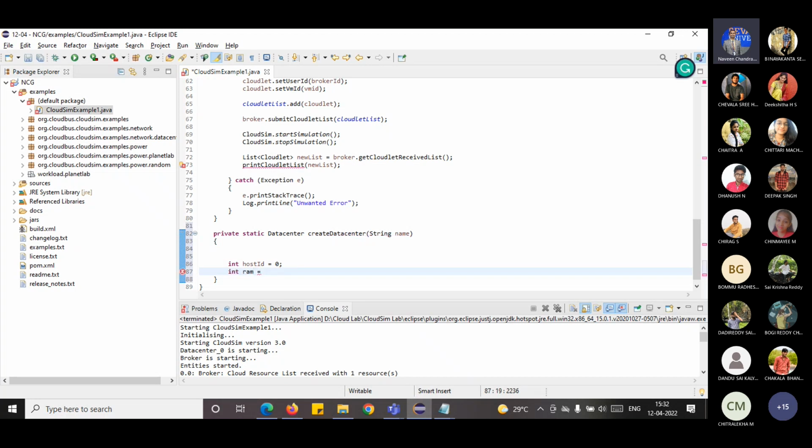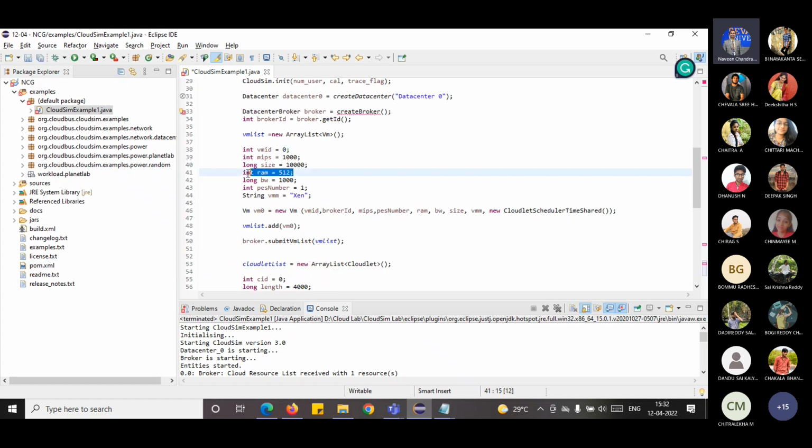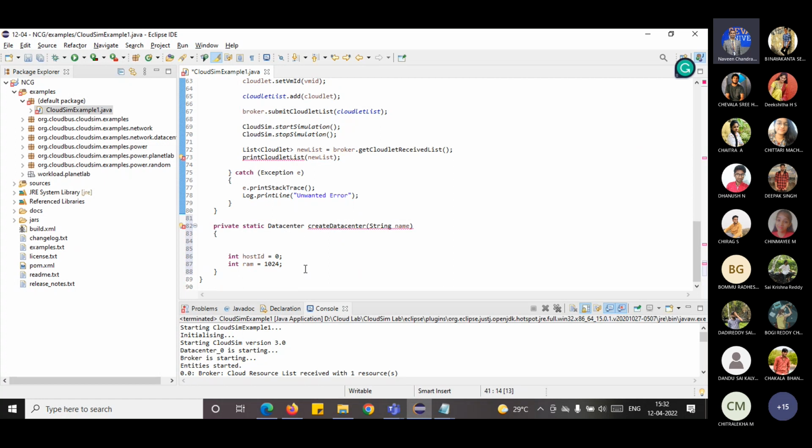My dear students, what is this host? Where are we creating? It is inside the data center. On this host itself, we'll be placing the VM. Keep that in mind. Suppose I'm giving the RAM for the host as 1024; above the host you will be placing the VM. The RAM capacity of this VM should not be more than this host.